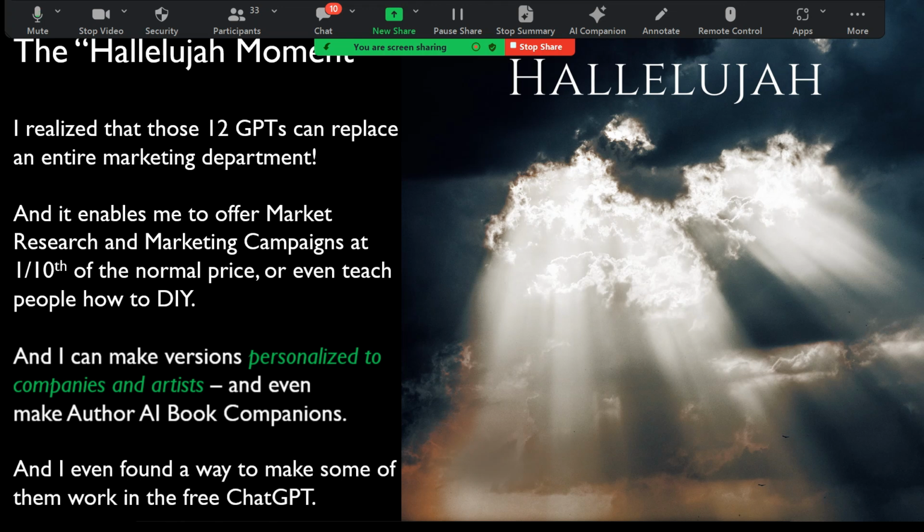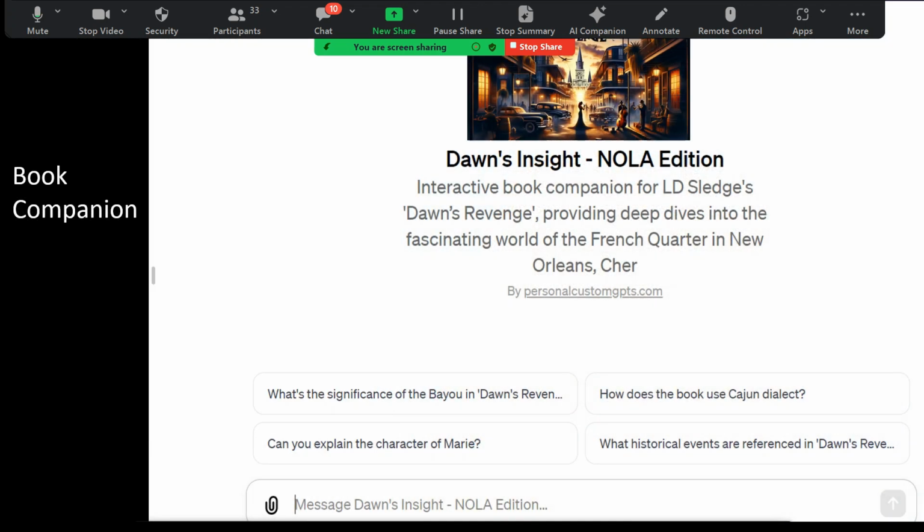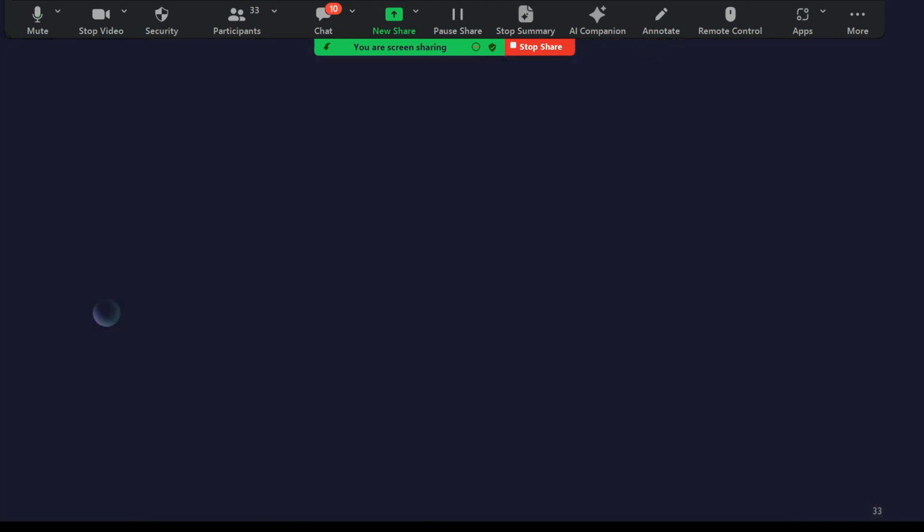And I even found a way to make some of them work in the free version of ChatGPT. They don't have all the same functionality. They don't have the ability to make pictures or to upload files. But some of these ones don't need that, and so they can work in the free version. This I mentioned before. It's a book companion, and it gives a deeper interactive look into a book.